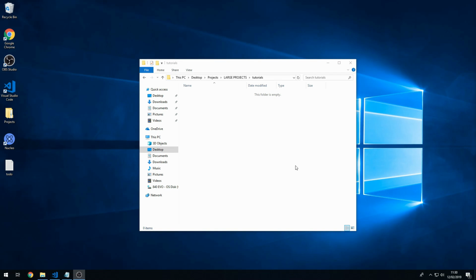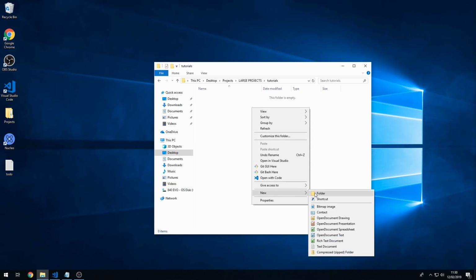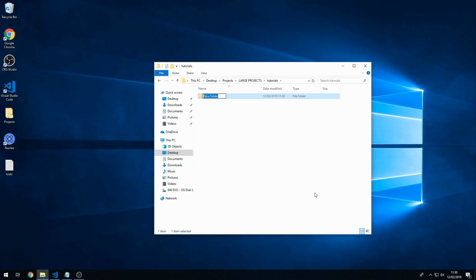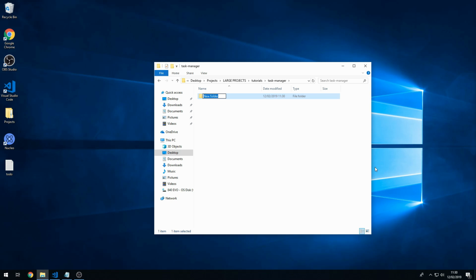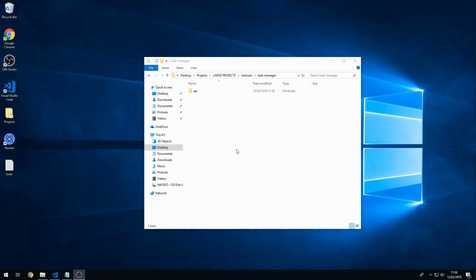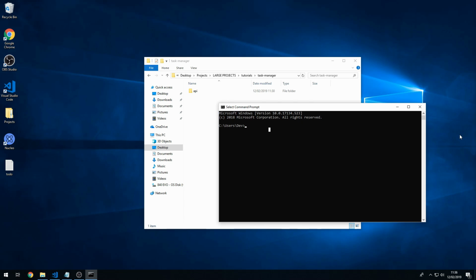So the first thing we can do is go to a folder where we want to create the project, and then I'm going to create a folder, the project folder, and I'm going to call it task-manager, and in that folder I want to create a folder for the API. Okay, so we created this API folder here for the API files, but we are going to start with the front end. So let's open a command prompt and navigate to this folder.